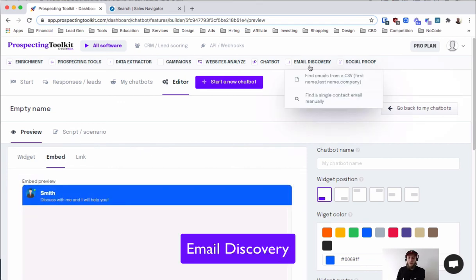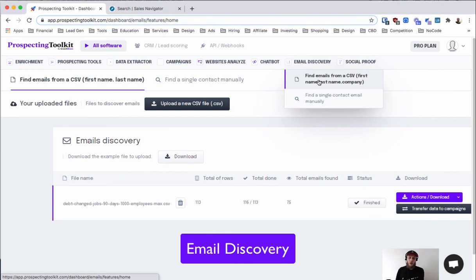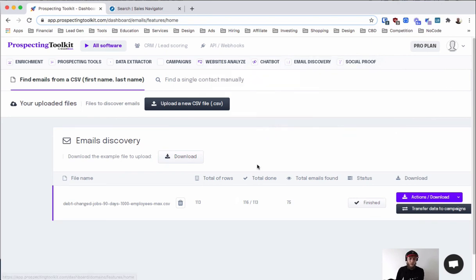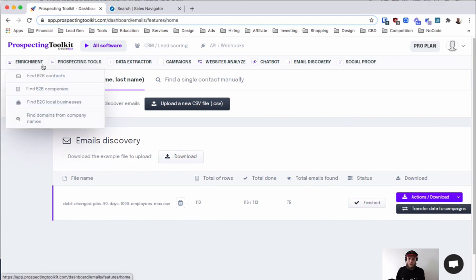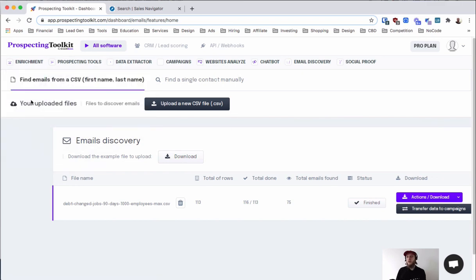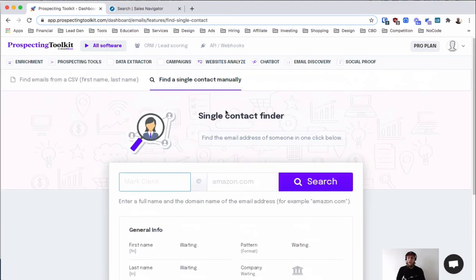Next, we've got email discovery. This is another enrichment tool, where you're able to pull in email addresses from a CSV that includes the first name and the last name. This is really powerful if you've got a list of first name, last name, and company name. It will go through and pull as many emails as it possibly can. So it's really cool to be able to enrich your lists. You can also find a single contact manually.